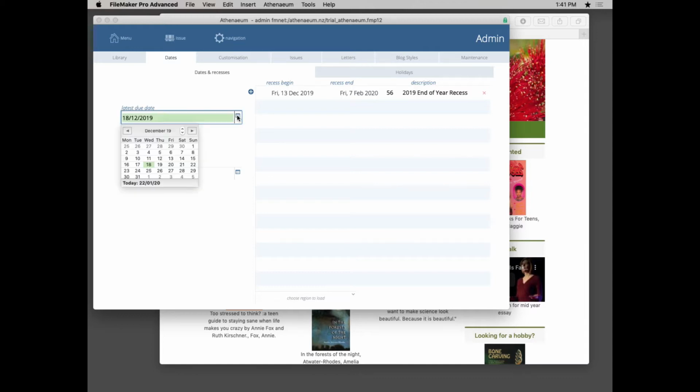You can use the calendar widget if you like and pick a date, or you could simply type in the date in day, month, year, or if your system is month, day, year, in that format. So let's type in here, say the 7th of the 12th, and I'm just going to press tab and you'll notice that it puts the current year, which is 2020.